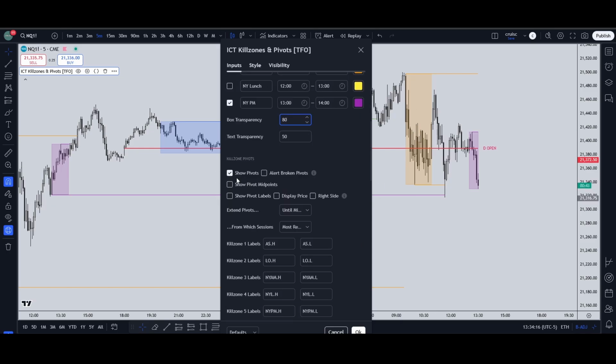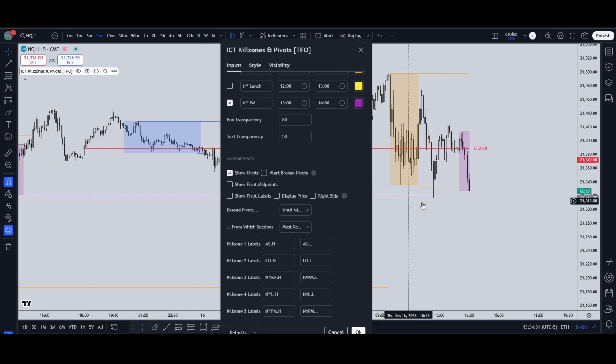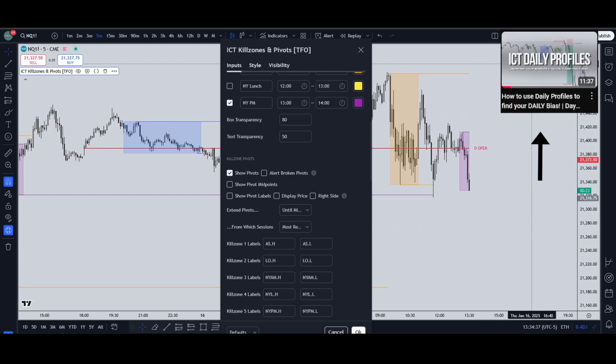Another setting that I highly recommend is show pivots. Show pivots are going to be these little things that come out from the session. So if I turn this off, you'll see they disappear. I highly recommend using them because it shows you where the old session lows and highs are, and it's going to bring them across the chart so that you can target them for liquidity. When you learn your daily profiles, hint, hint, the video is going to be up here at the top right.